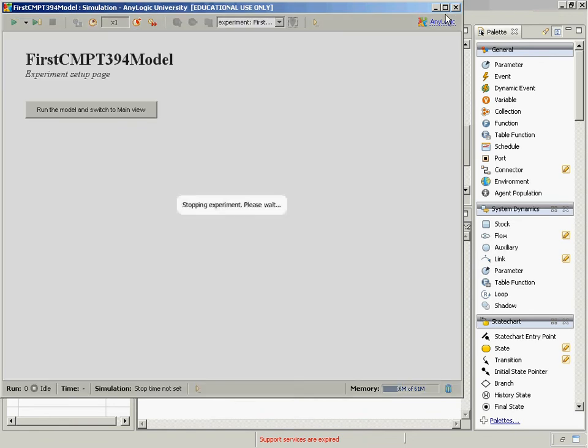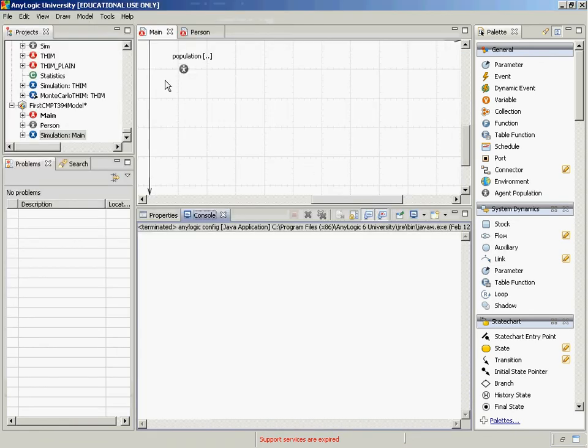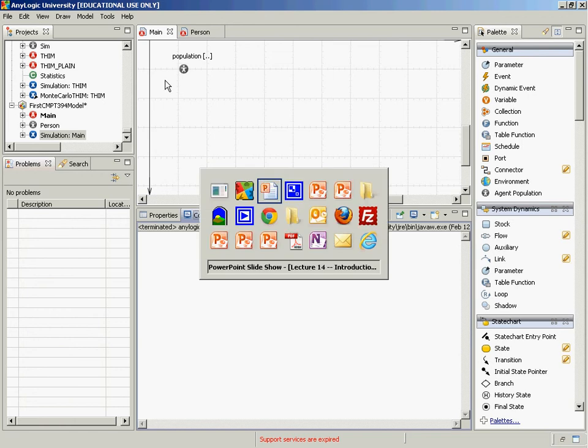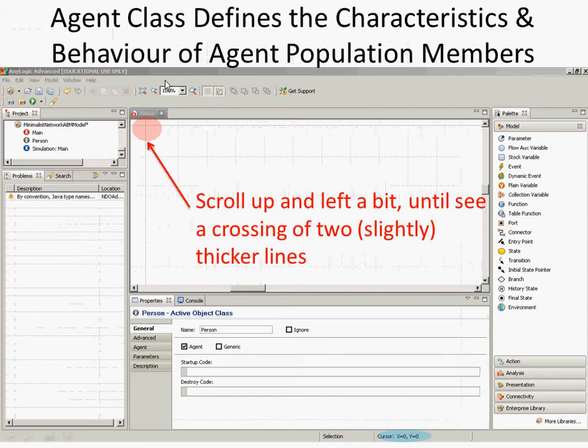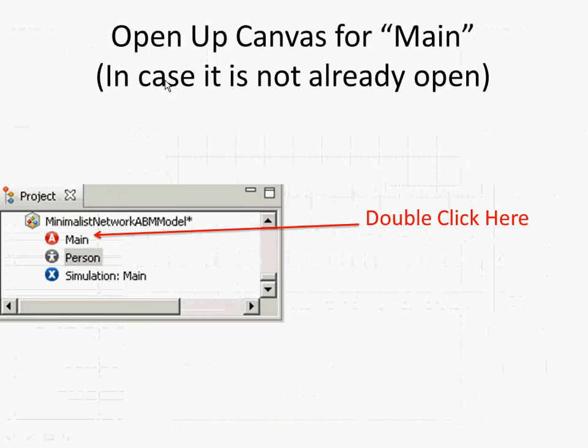So here we have a situation where we have a population, but the agents don't have a representation visually yet within the screen. We're going to add that in just a few minutes here. But we have a model that runs with a population. That's a good start. Okay.